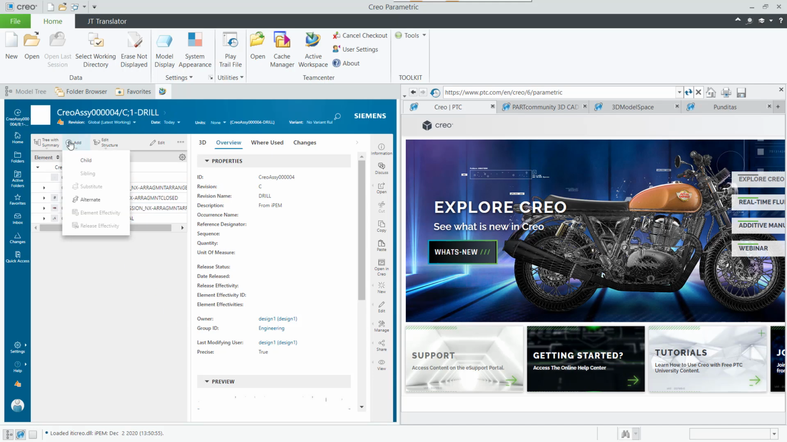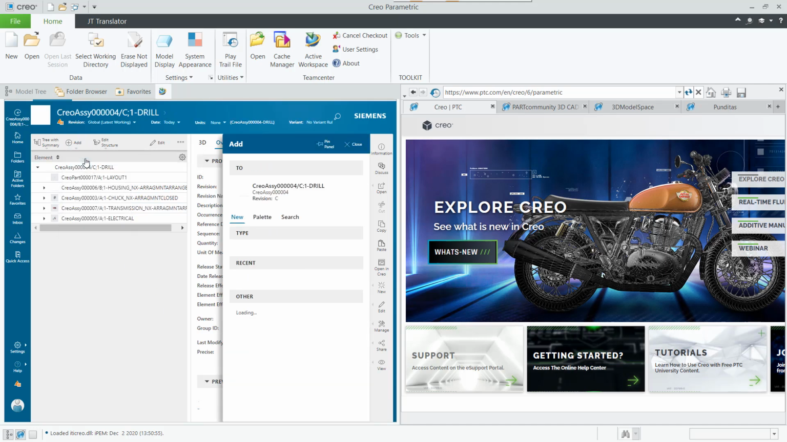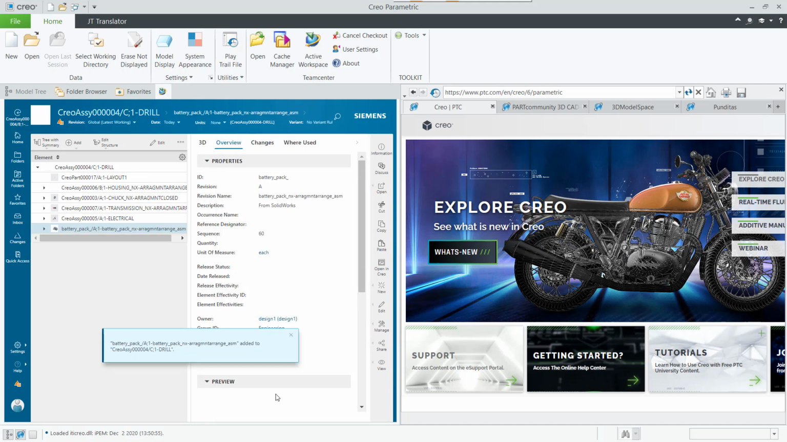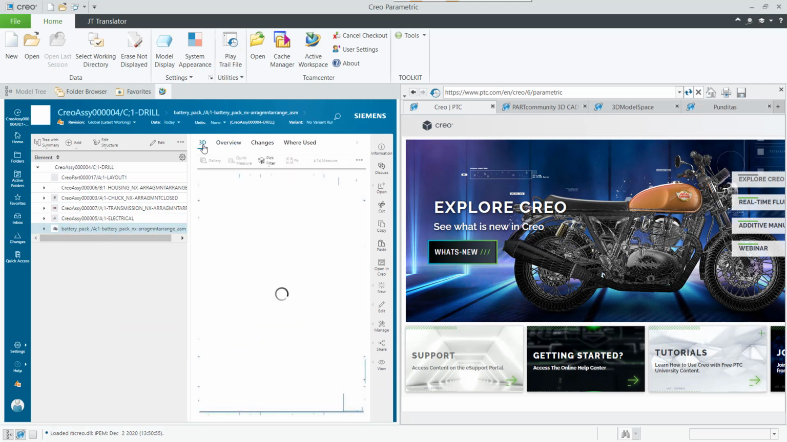This allows him to paste the SolidWorks subassembly into the structure. Not only does it appear in the BOM listing, but it is shown in the 3D rendering of the assembly, providing a preview of how it will appear in Creo.